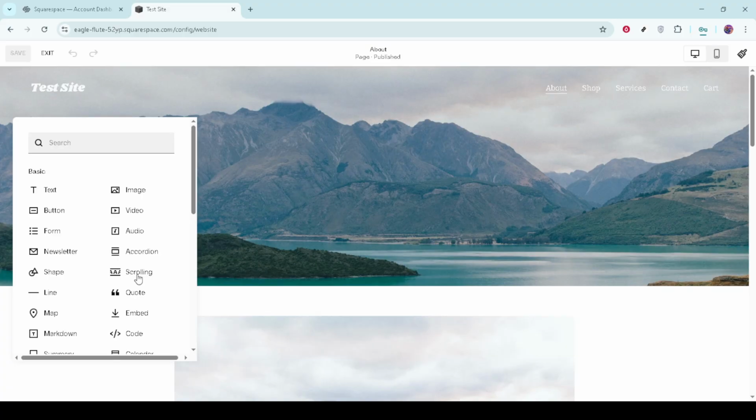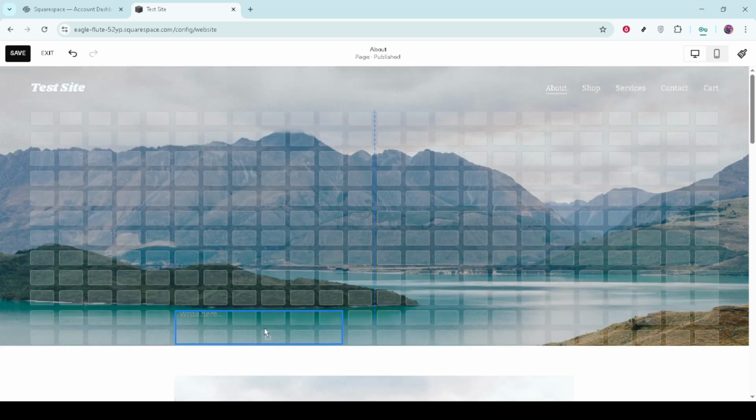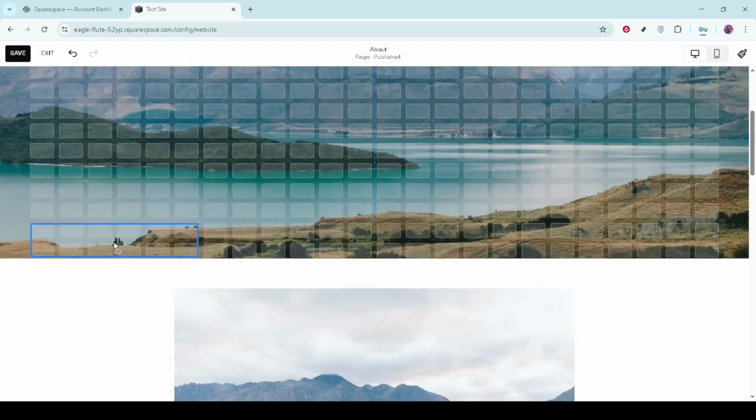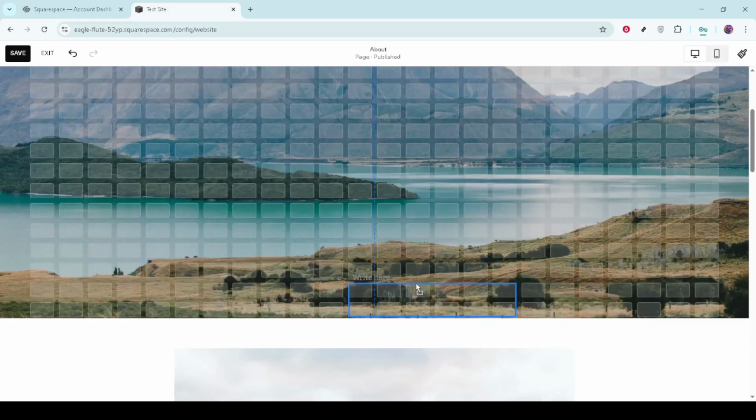Among the choices, locate the text option. Clicking on text allows you to add a new text block to your page. Now, Squarespace gives you the flexibility to position this text block just where you want it on the page. Simply click and drag it across the grid layout until you find the optimal spot. It's as straightforward as dragging and dropping your ideas into place.